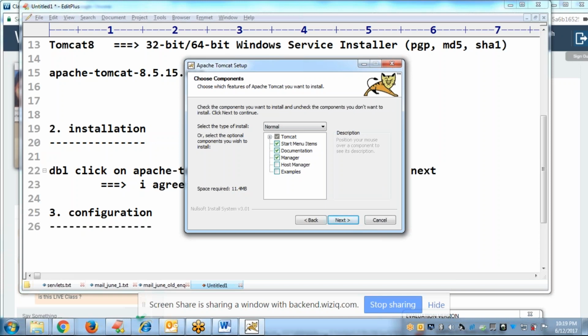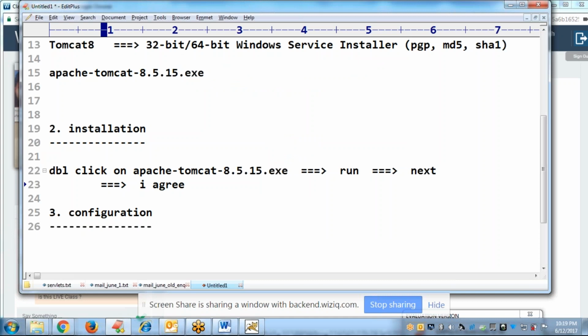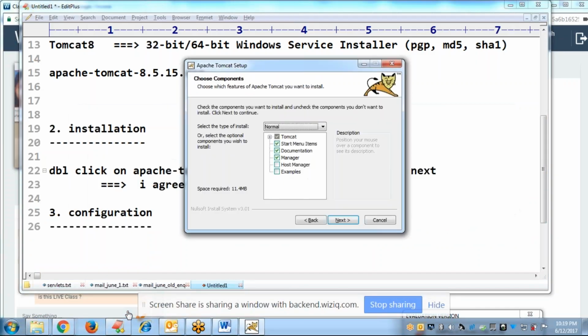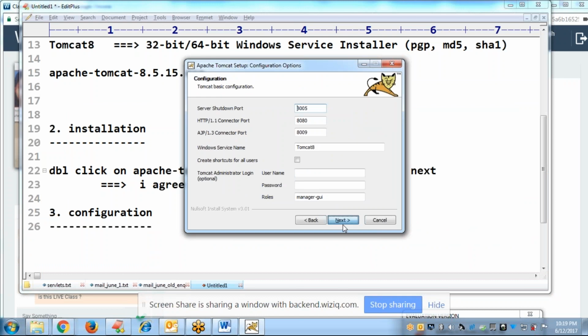Then in the fourth wizard, choose components. Don't modify any default. Let it be normal only. Under select the type of install, let it be normal. Don't modify from the normal. So in this wizard, you don't require to do any modification. Simply click on next. I'm clicking on next.